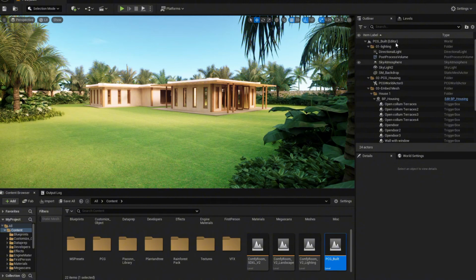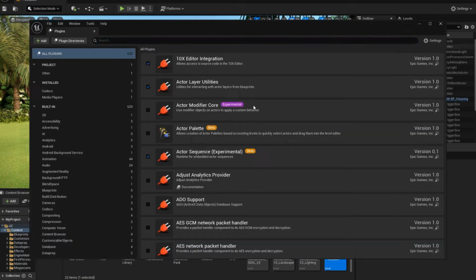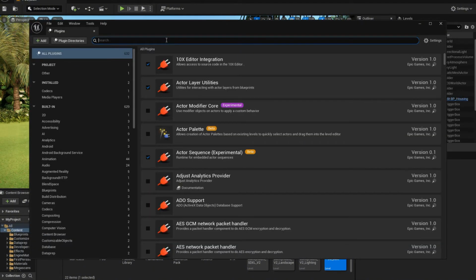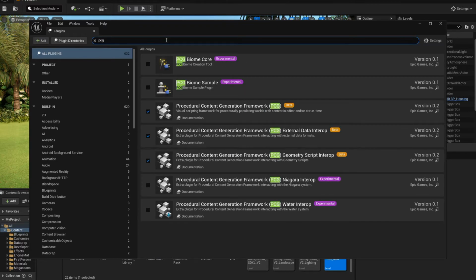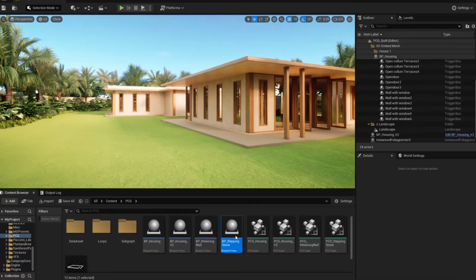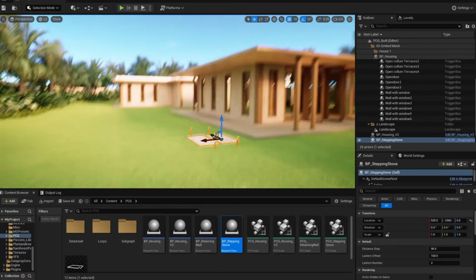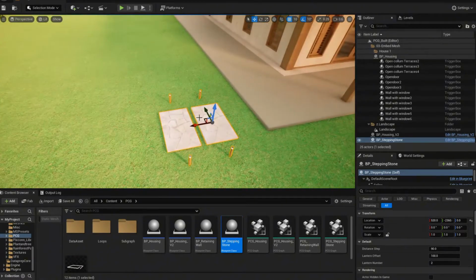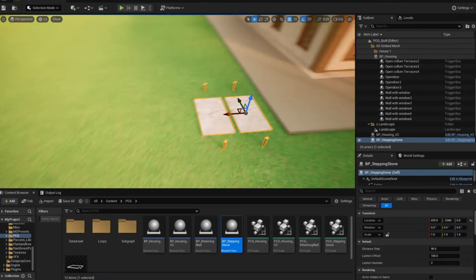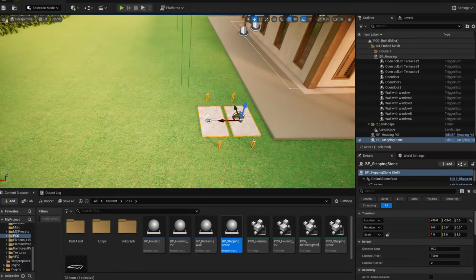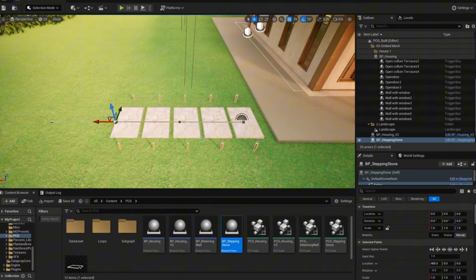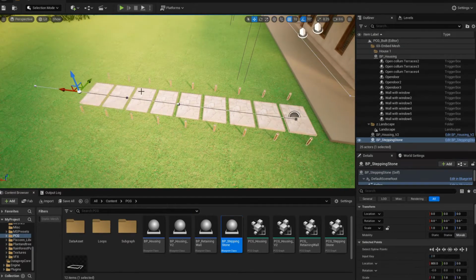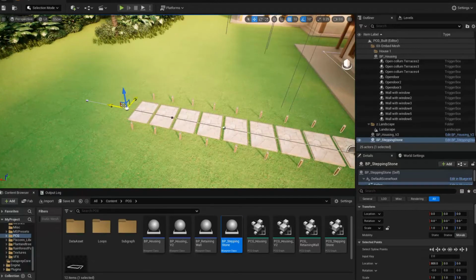Let's try to create something with PCG. But firstly, you will need to enable the PCG plugin. Let's open the plugin panel, search for PCG, and enable the PCG framework, also Geometry Scripting and External Data, and then we're good to go. Here is the thing we are trying to create today with PCG: a sidewalk combined with lanterns on both sides. When we drag in the points, it will automatically create a nice sidewalk for us.